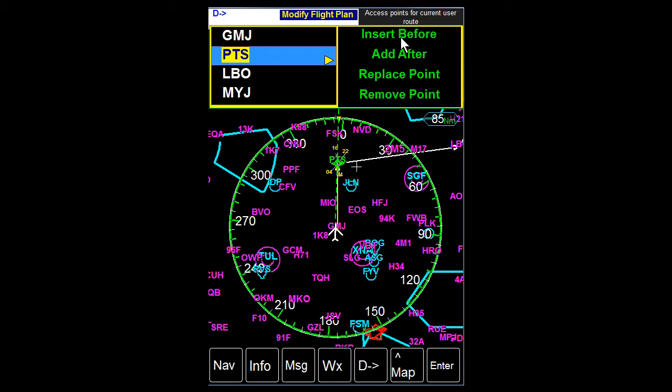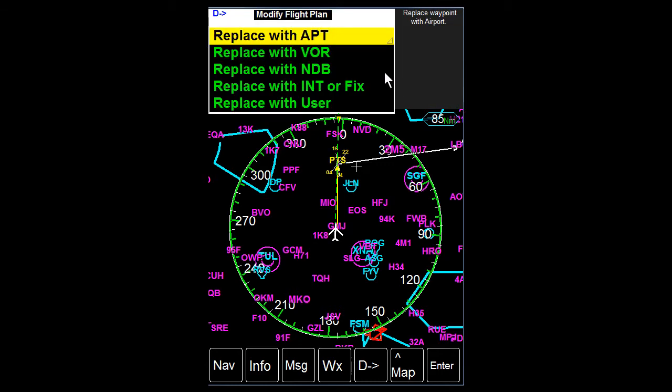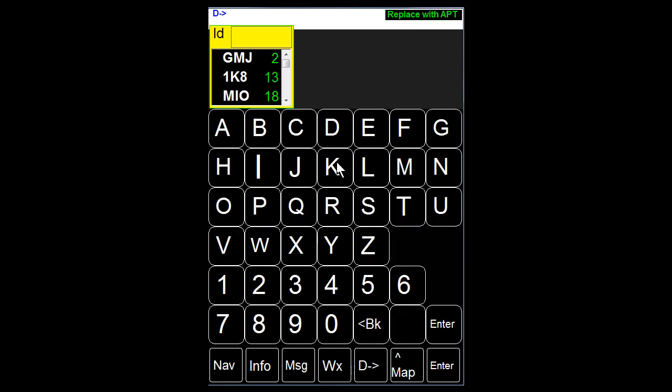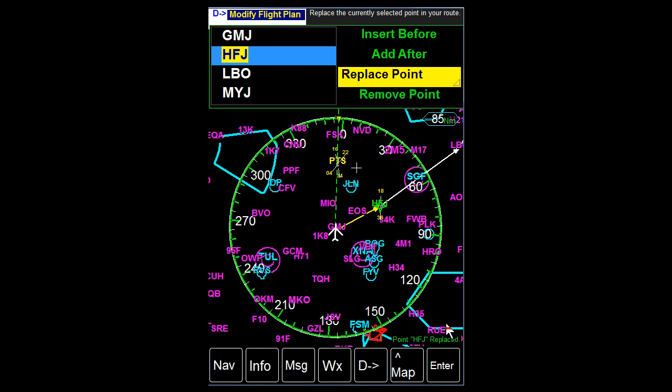But let's just say we do want to make it relative to our next waypoint. And do we want to insert something before? No. And we don't want to add something after. We just want to replace this outright. In this case, we just select replace. And then of course it asks you what you want to replace it with. In this case it's an airport. And it's going to be HFJ. And then you hit enter. Bingo. You can see how it's moved it over here now.